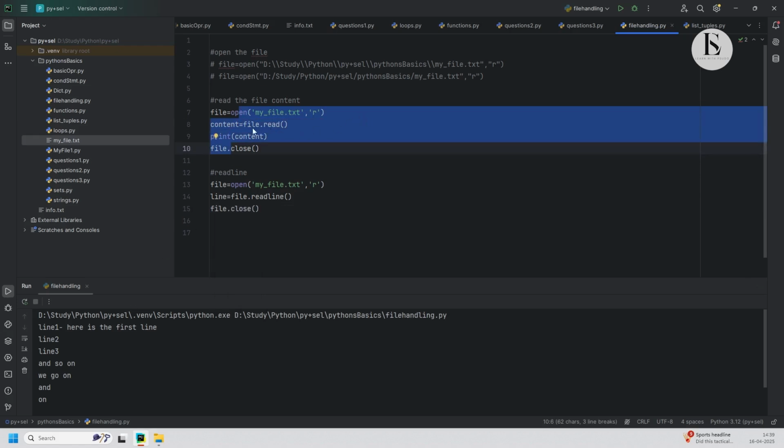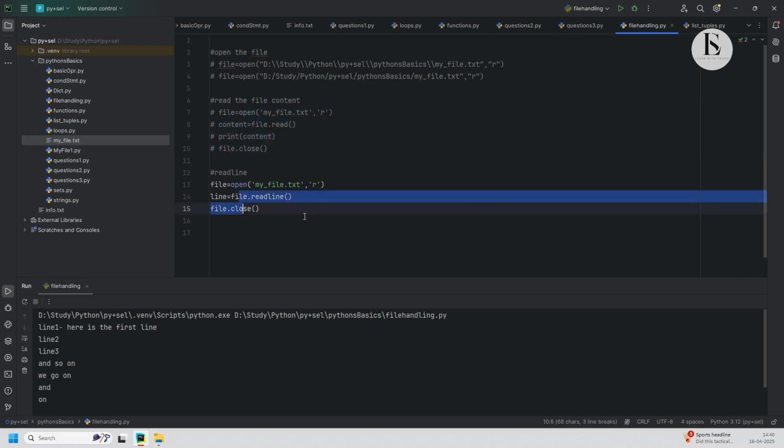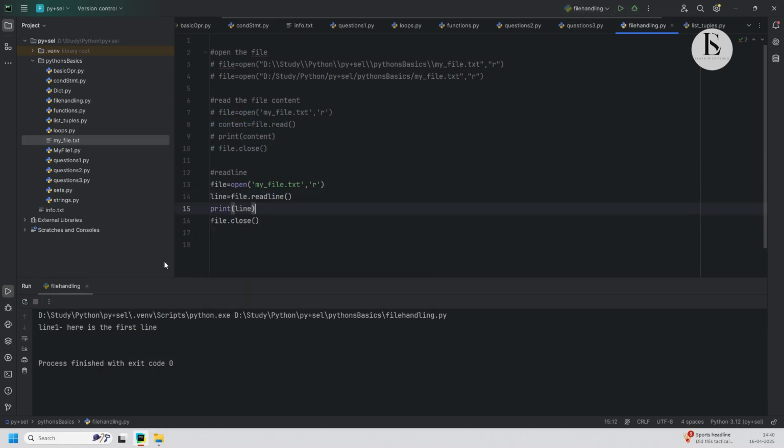Now you see it. The first one read everything and it printed here. Now here also we'll do a similar thing. After reading the line, I'm going to print it, right? So print my line. Now if I run this, what do I get? I'll just get the first line here, right? Because I'm just reading one line. So how do you read everything in the file?